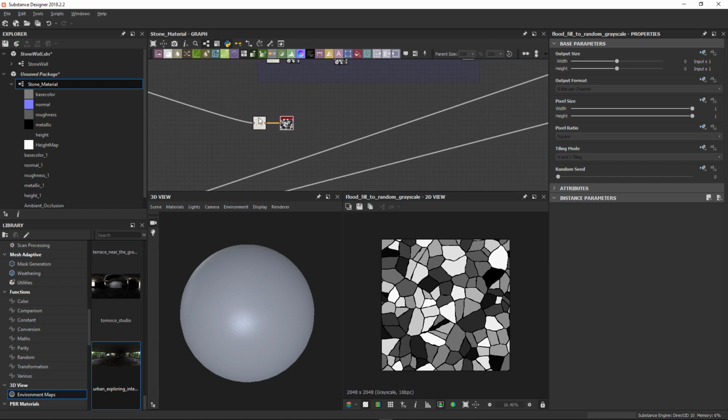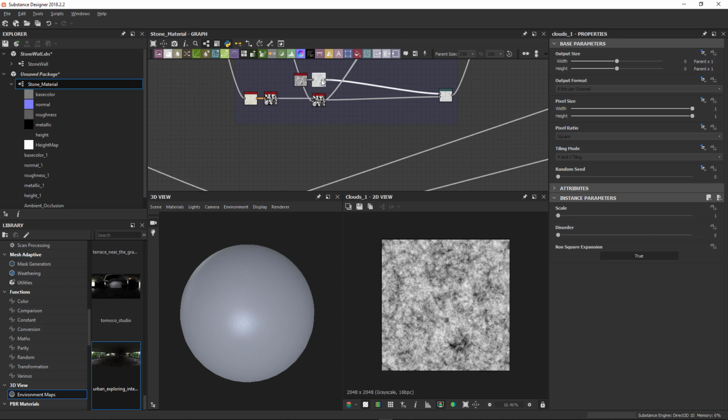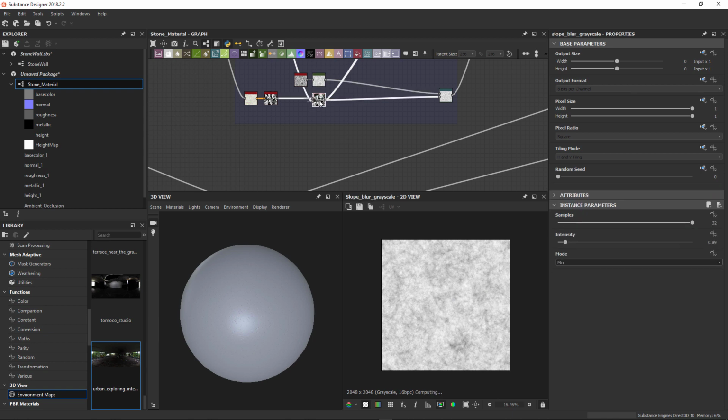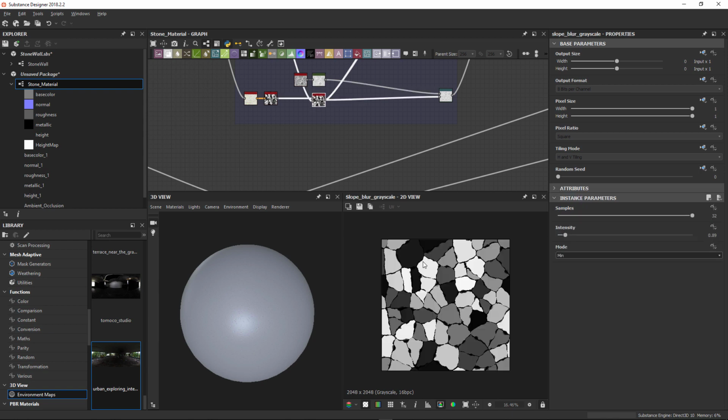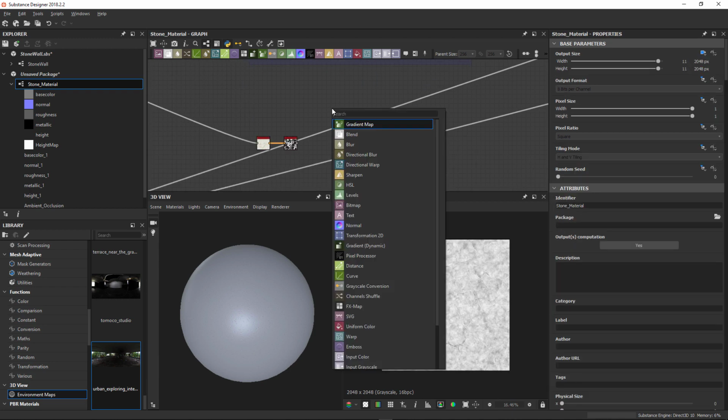We're going to go ahead and create a noise pattern for the color itself. So again, we use clouds, and then we just gradient map that to be a little bit lighter. Use a slope blur to get the exact same slope blur as above. And then we're going to put that into a directional warp. Okay, so first things first, clouds.